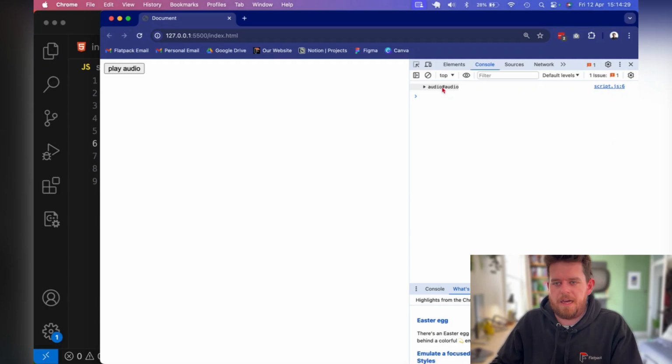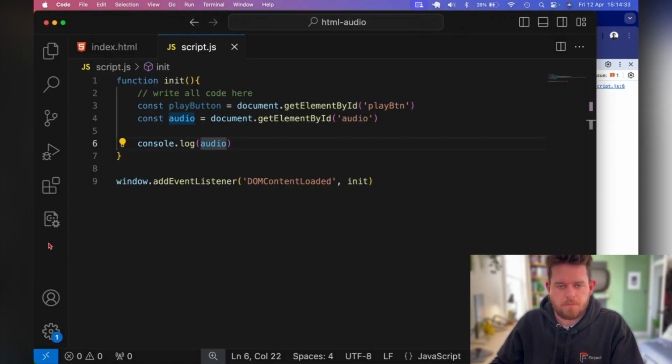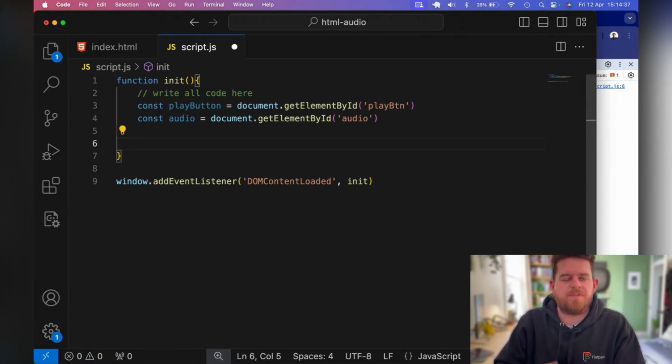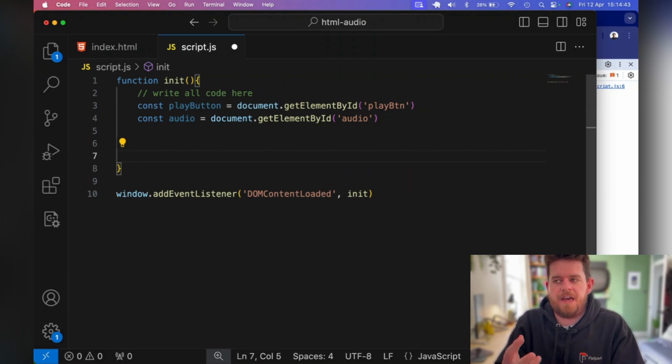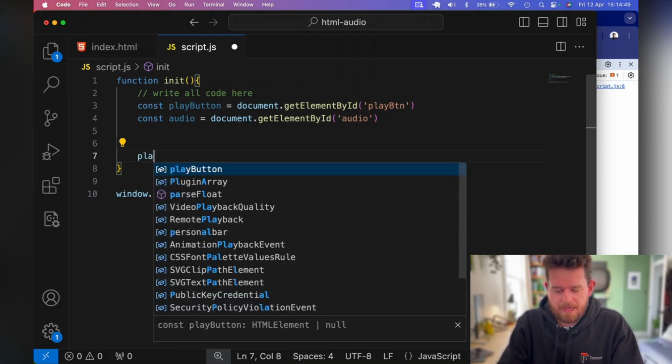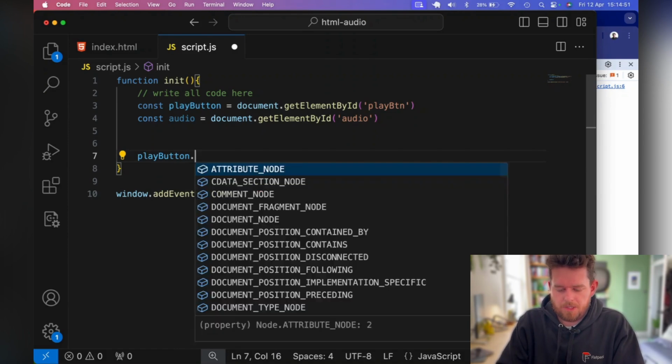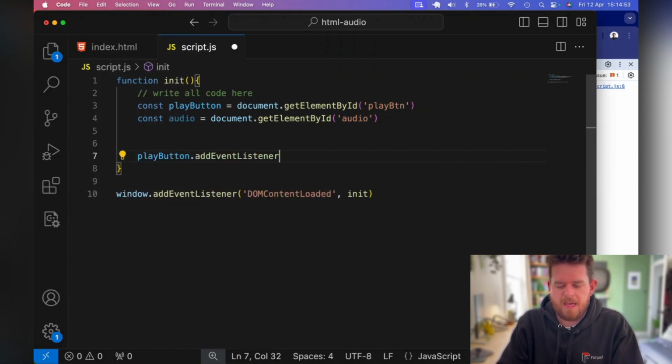Save that. And brilliant, we've got our audio element here as well. Fantastic. Right, let's just get rid of that console.log because we've confirmed that they work. So the next thing that we're going to need to do is add an event listener onto that play button. So we'll say playButton.addEventListener. And then for this, we'll say when it is clicked.